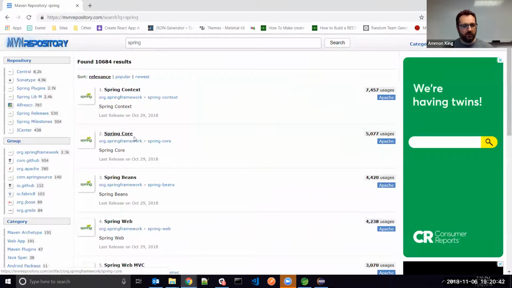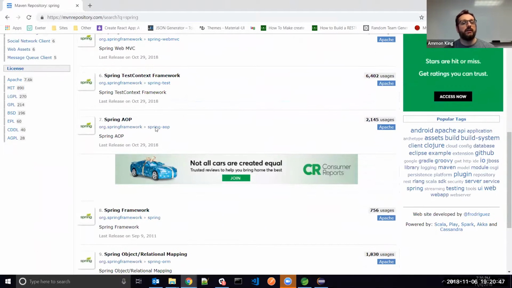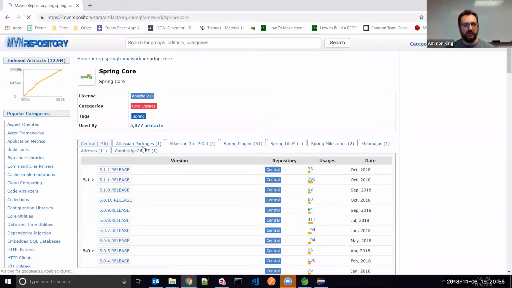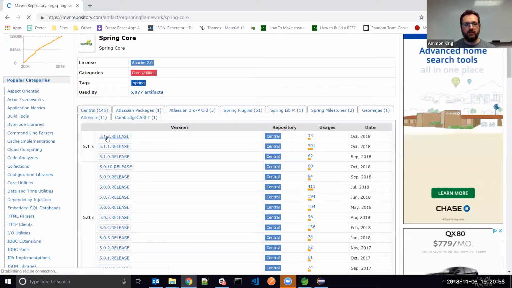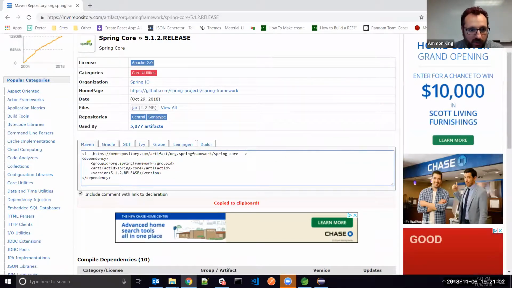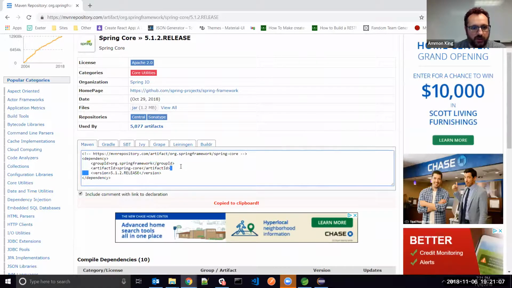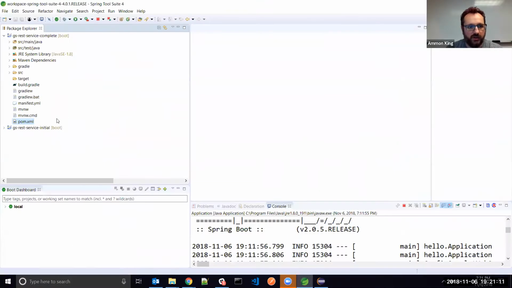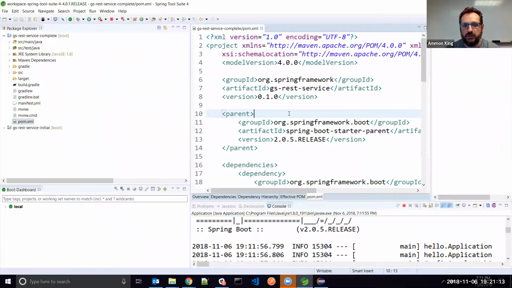Hey, here's Spring Core. October 29th. That was like 7 days ago. Jeez. Here's all sorts of stuff. Spring Framework. Let's see if we can recognize some of these. This artifact has moved. Cool, cool. 5.1.2, maybe I want that. Ooh, this looks like maybe part of my pom.xml. Version 5.1.2 release, group, dependency. Let's see if we can find that. If that's in our project, that's going to be wicked cool.